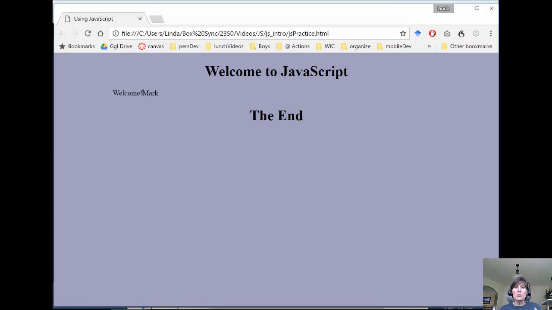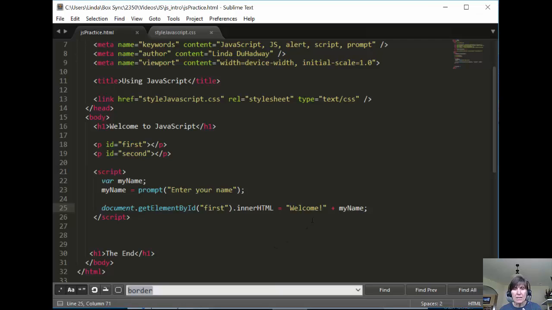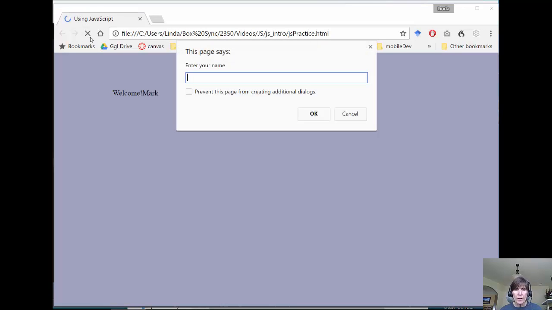Now notice that there's no space added. So anything I want to add, it does exactly what I tell it. And I just said, write welcome, exclamation point, my name. So whatever they entered, put there. If I want a space, I need to make sure and include it. Notice that the spaces here between the operator don't show up. Just whatever's inside the quotes or whatever is contained in the variable will show up. So let's go ahead and save that and see if that looks a little bit better.